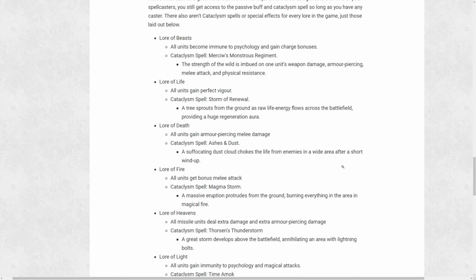just broken abilities. So for Lore of Life, all units gain Perfect Vigor, which is juicy, again. And then they get the Storm of Renewal spell. A tree spouts from the ground as raw life energy flows across the battlefield, providing a huge regeneration aura, which is really sick. Seems like a kind of perpetual vortex ability, more or less, where it's a tree rather than a vortex that's just constantly regenerating for you.